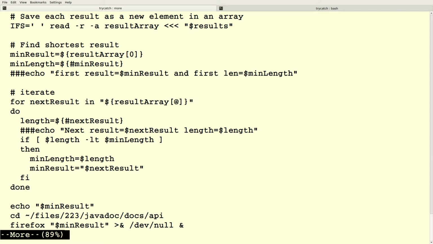And so this just does stuff in bash, takes this space separated list of file names, turns it into an array, loops through them, finds the length of each entry, and remembers what the shortest one is. So this is like a 224 exam question, right? And then runs that through Firefox to display that particular page.